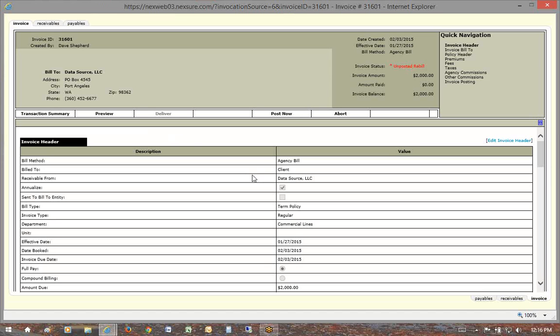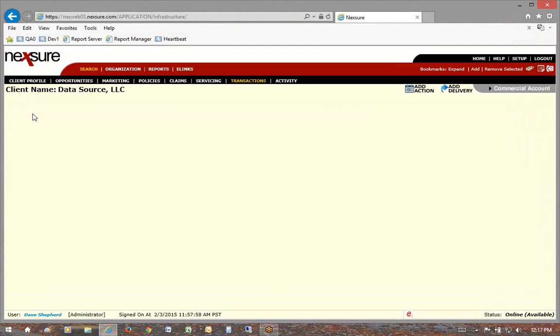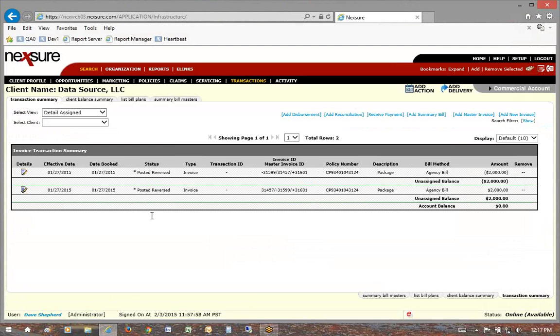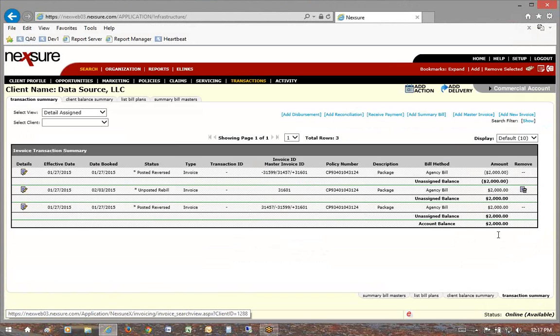Okay, there it is. So I'm going to not mess with this for a minute. I'm going to click my back button, my summary button, to go back to the client file and see what I've done. And I must have this set to unpaid. Yeah, let me just clear that so you can see everything. Okay, so we started out with invoice 31457, and then it was reversed by invoice 31599.